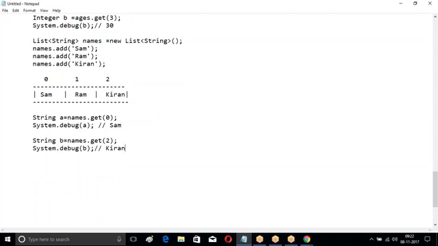Get the element which is at a given index. Getting the value which is at a given index. If it is a list of accounts, at second position, account record will be there. List of contacts, at all the positions contacts will be there. Whichever data type you are using, that type of value is returned.